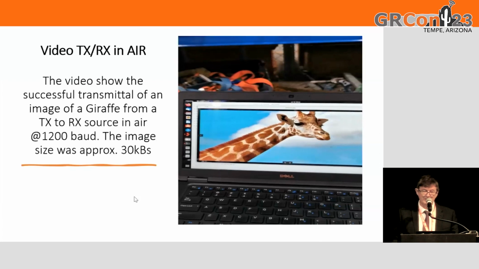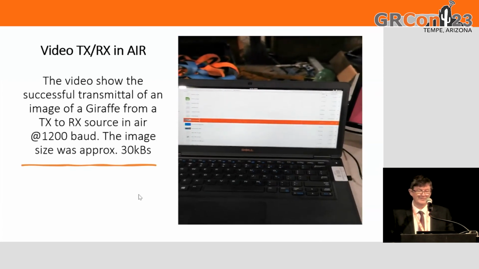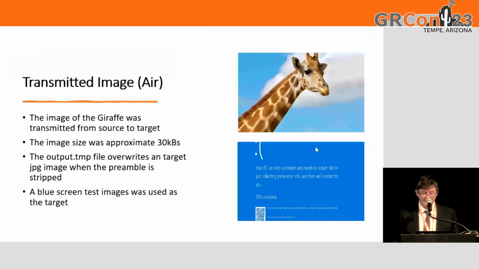Yeah, but that's in air, so it doesn't really count, does it? I mean, you can just use RF for that. However, this is basically the transmission. So I've got the actual target with blue screen, nothing like it to overwrite, and then the actual image of the giraffe. So then I thought the next step is to actually do this in water.